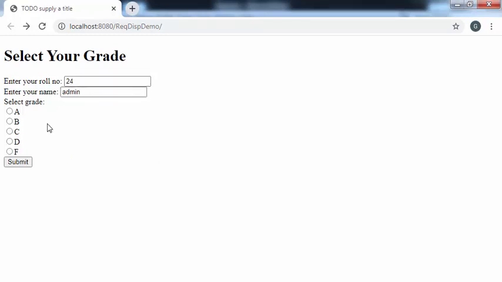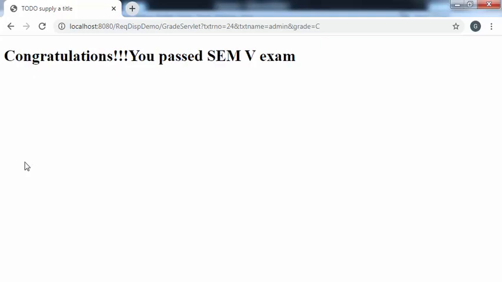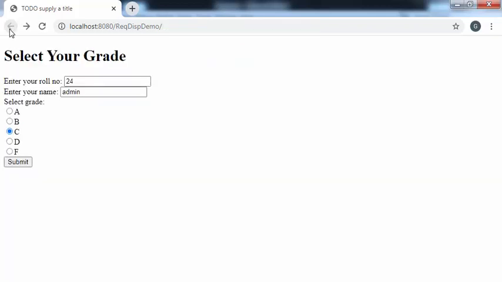Now in case of grade, if the user is selecting grade A or B or C or D, here I'm selecting grade C and clicking on submit button. So the request will be forwarded to success.html page, where you will find a message, congratulations, you passed SEM 5 exam. Now let me re-execute the SEM web application.